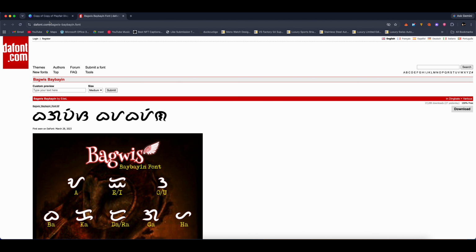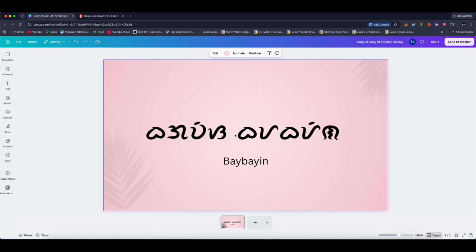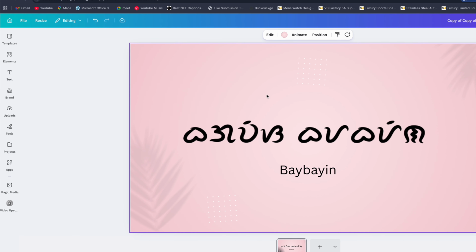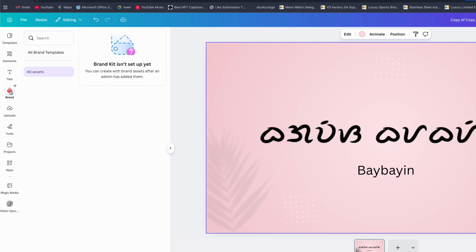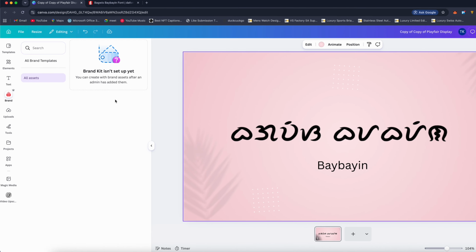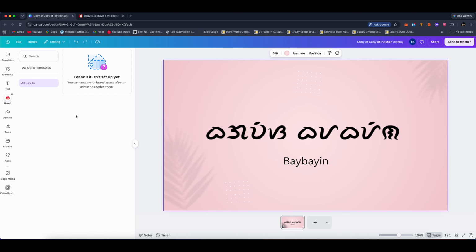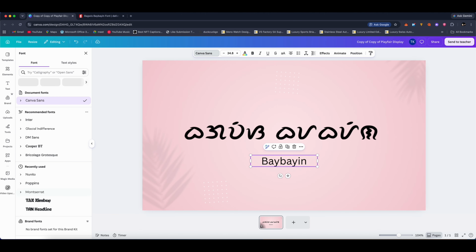Once you've downloaded the font, open Canva and sign into your account. Next, go to the Brand section or Brand Kit from the Canva dashboard. This feature is available for Canva Pro users. Look for the option called Upload a Font and select the Baybayin font file you downloaded. After the upload is complete, Canva will add the font to your account, and it will become available in the font list for future projects.